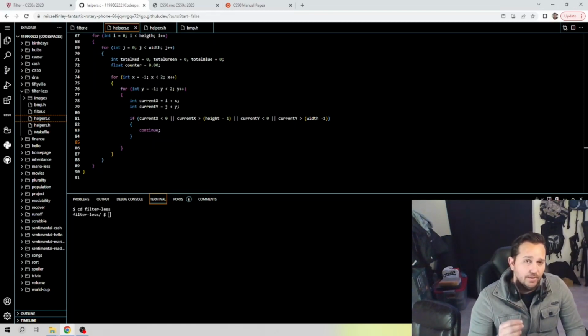Now we need to add the RGB values of the neighboring pixels to the total RGB values. So we're going back to our totals here. So total red, image[current x][current y].rgbtRed. Fix this little error right here.